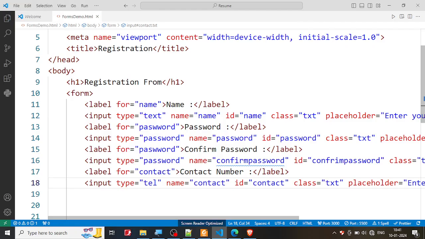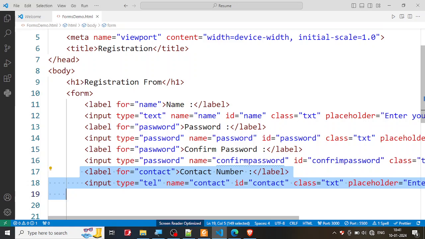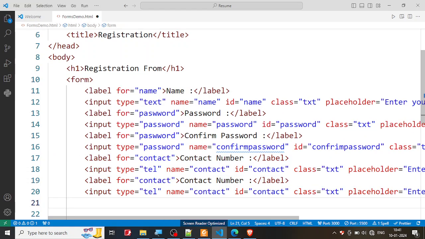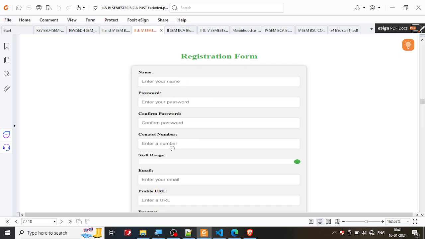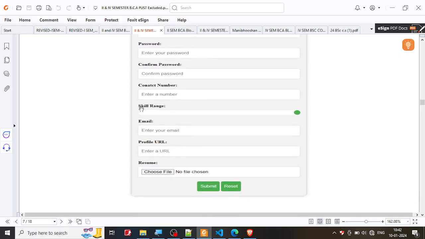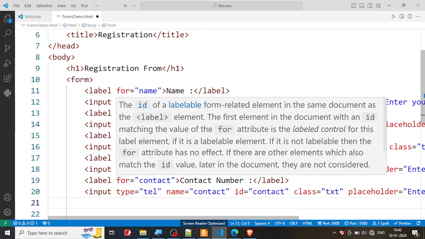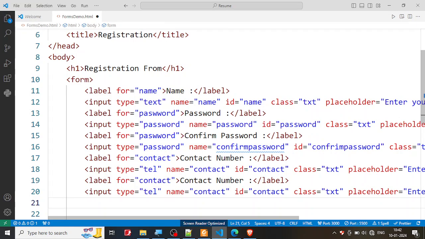Let's go ahead and add the next field. I'm going to just copy this, Control C and Control V. So I pasted it again. Contact. Okay, hopefully that spelling is proper. Let's look at the next one. The next thing that I'm supposed to do is skill range. So let's start with the type here, and I'm going to call this one skill.